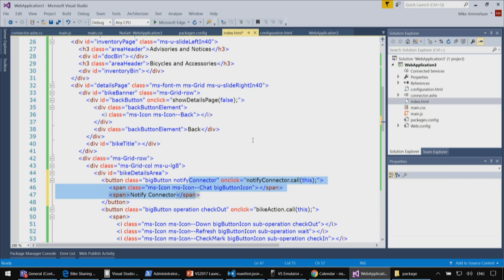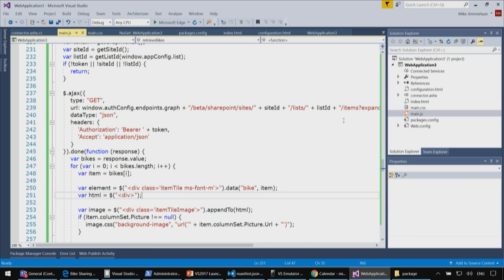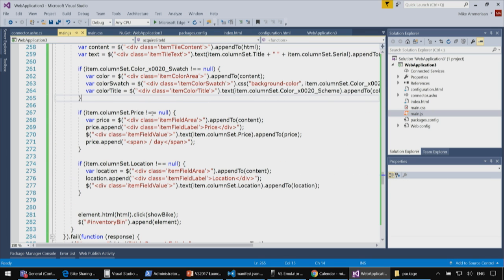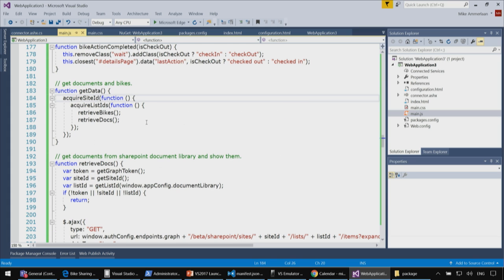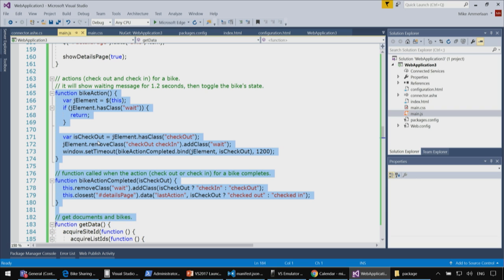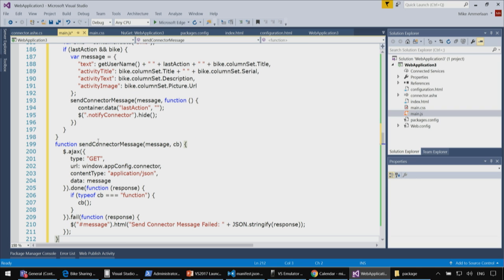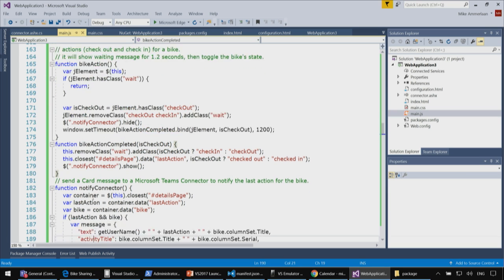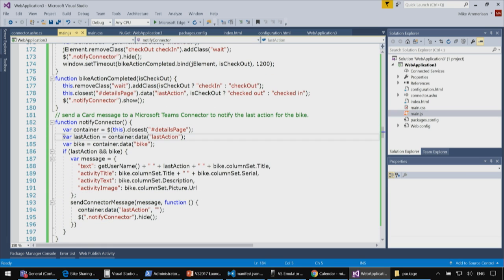And then what I'm going to do is I'm going to go into my JavaScript file and go find my bike action. I'm going to go find that function. Let's see, it's right here. And we'll replace it with some code that I'll go into. Okay, so what this code does here is basically just says when a bike is checked out, show a new button called Notify Connector, which is visible to users that they can push to go notify everyone that the bike is checked out.